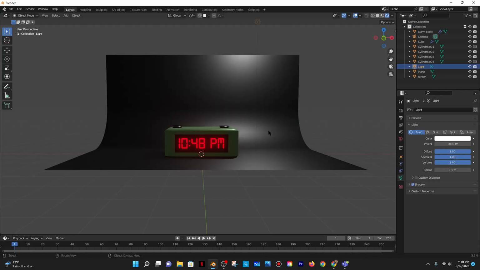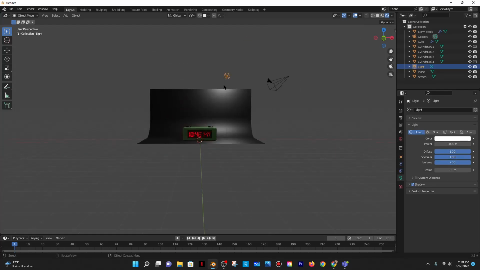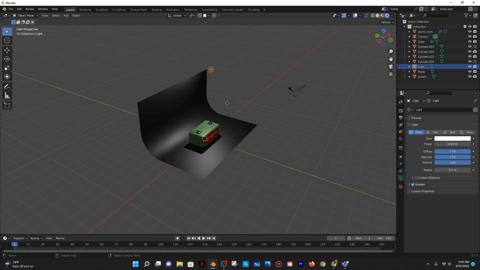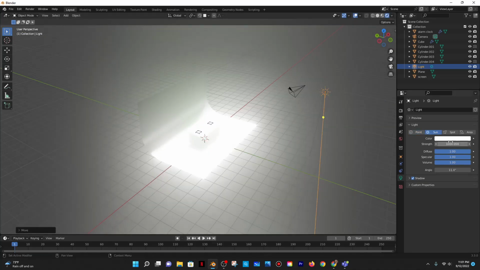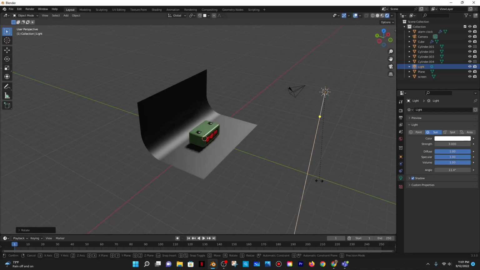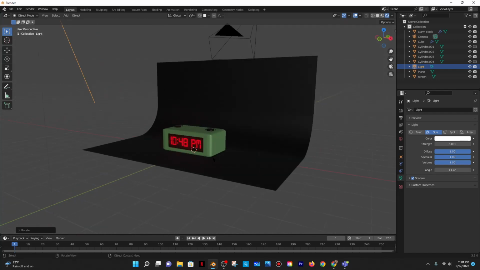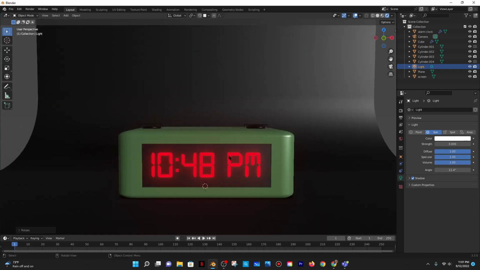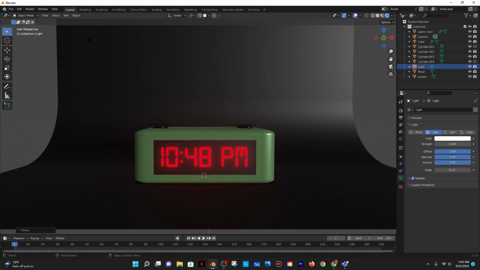Let me do Shift D, not Shift D, Control Z. Do GY, make it a sun, turn the strength to 3, and then just scale. I don't want it to be too light though. And then I guess the other thing I could do is do Control Alt Numpad 0 to align my camera to the view.